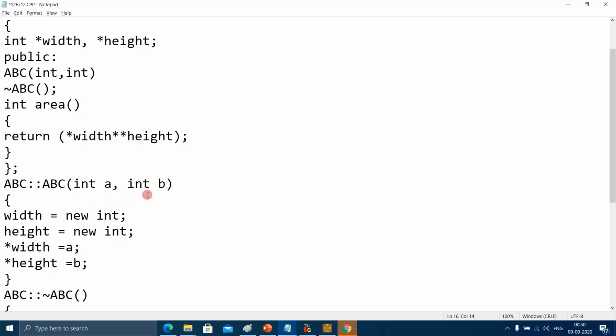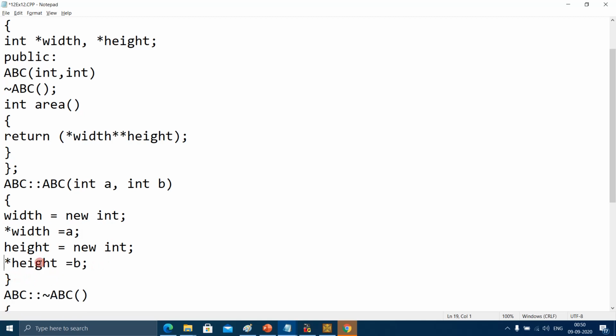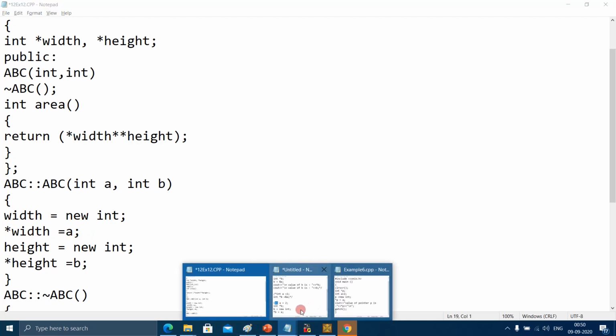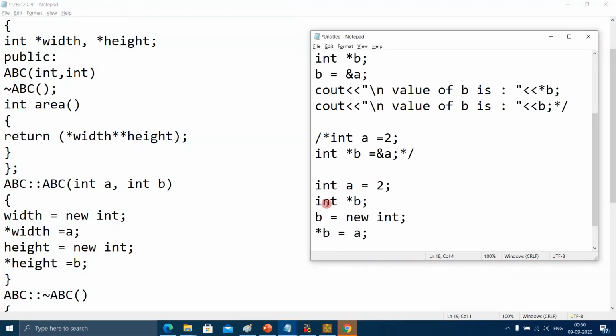Similarly goes with height. I will use this statement after this. We can use it here also, just for the explanation purpose I'm using this statement here. And *width is equal to A. Is this the same method? The same method?